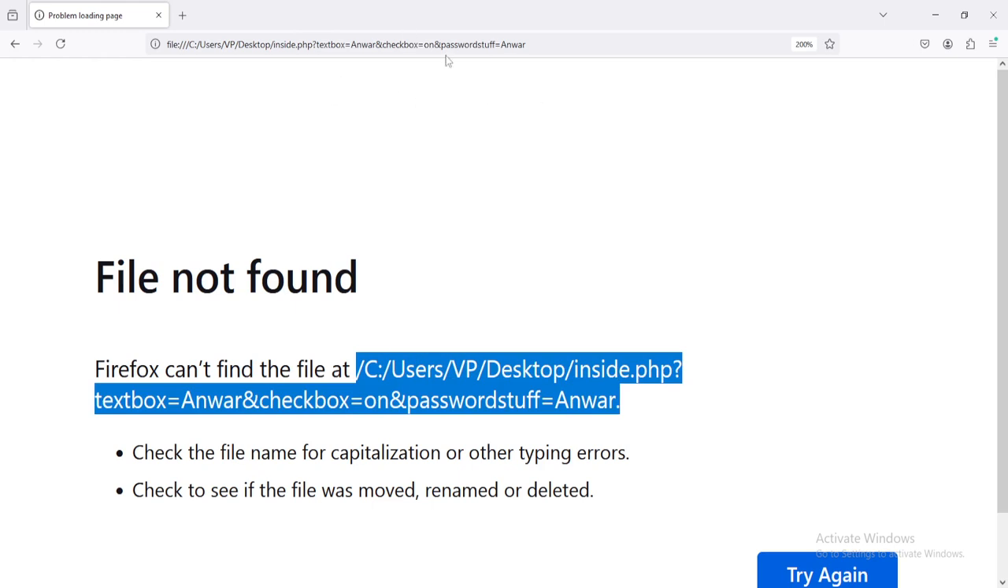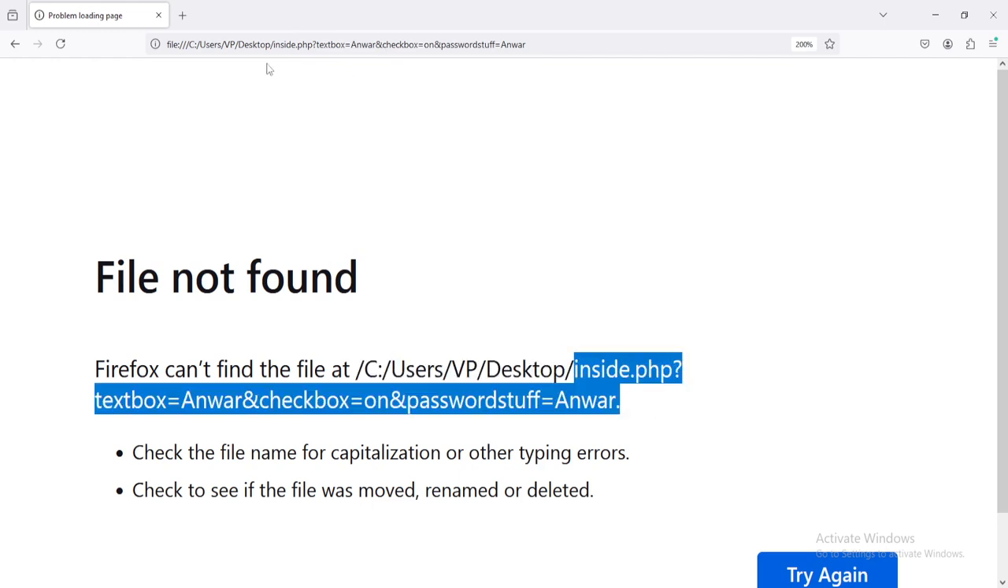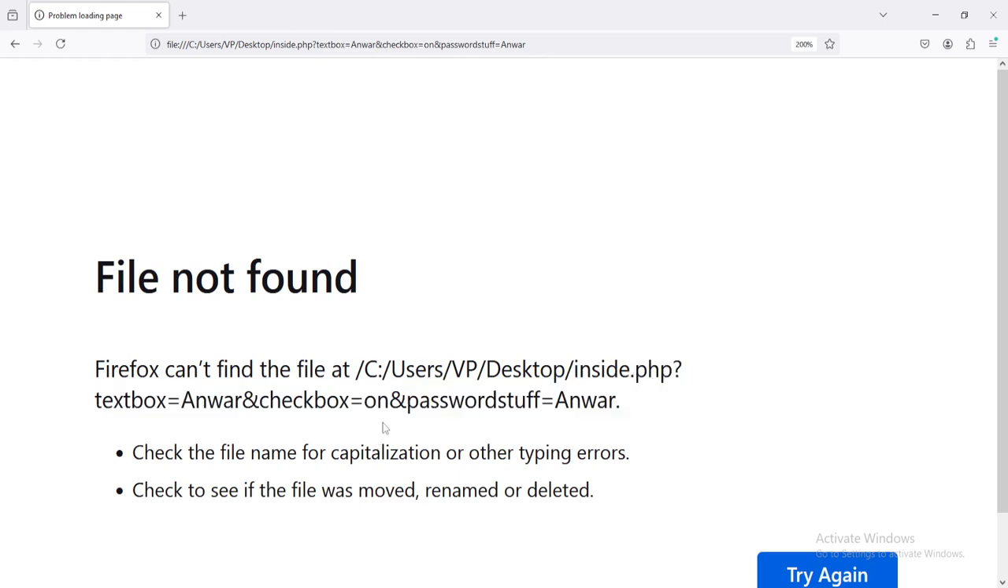As you can see on our browser input right here, the same thing we are seeing right here is the one you are seeing inside our input. So we are seeing inside the php question mark text box is equal to anwar and checkbox is equal to on, and this thing you are seeing between them is concatenation. This one is trying to connect, to join them together. It's encoding.